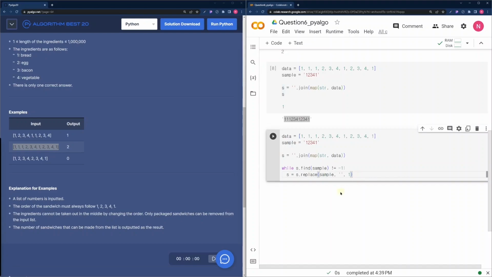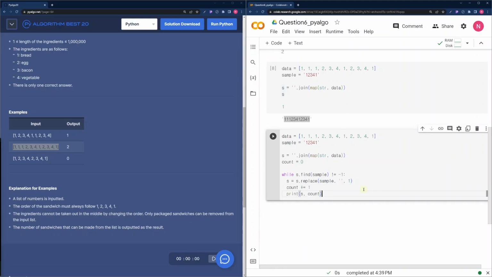So we're updating s whenever it includes the sample, 1, 2, 3, 4, 1. I'll set count to 0 and increase it by 1 here. I'll print out s and count to see how it works. Then we can see how the string was replaced and how the count was increased as we intended.